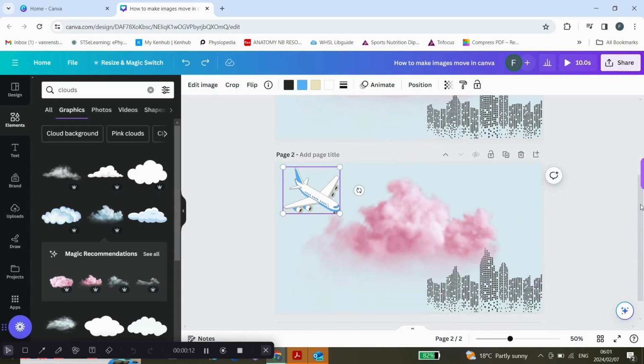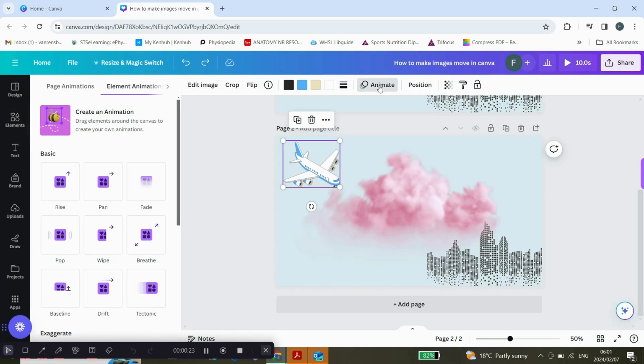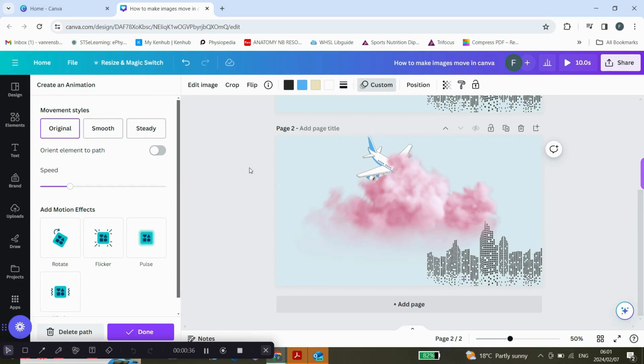Okay, so I've already got our pictures here. I want you to click on the airplane and you're going to see the animate option. Then you are going to click on create animation, click on the airplane, and drag it in the direction that you want it. Okay, so you can see already that it's going.